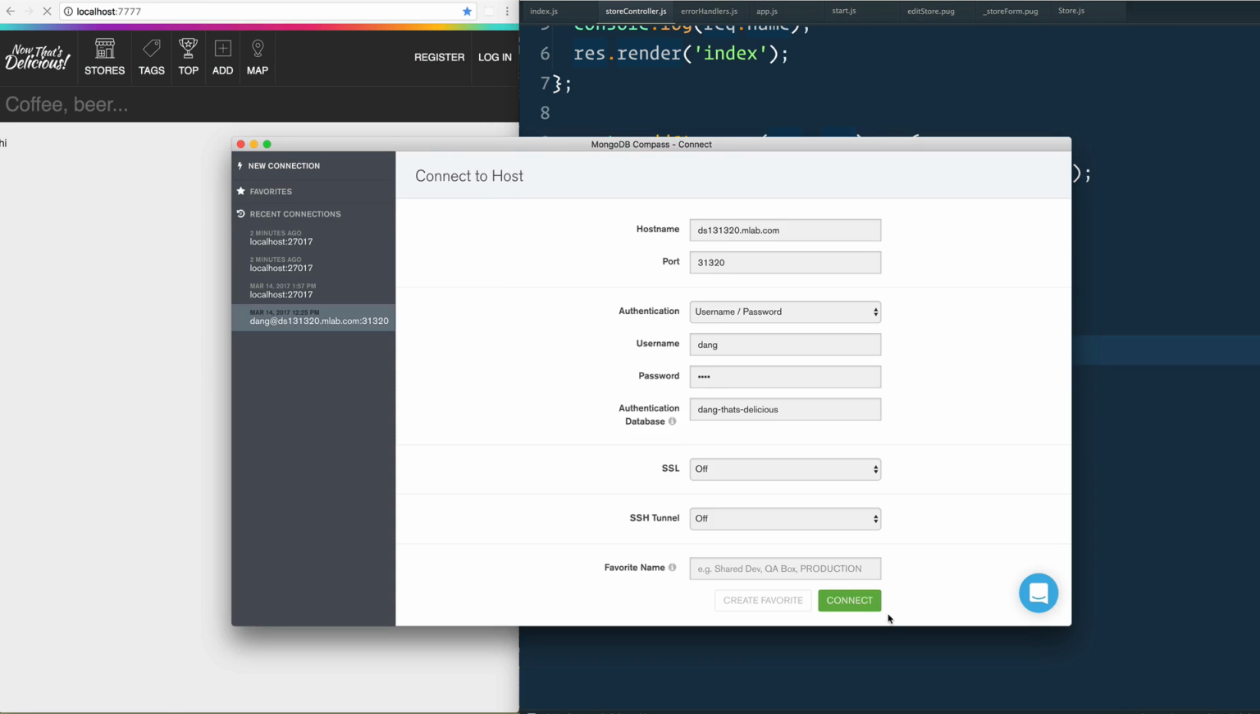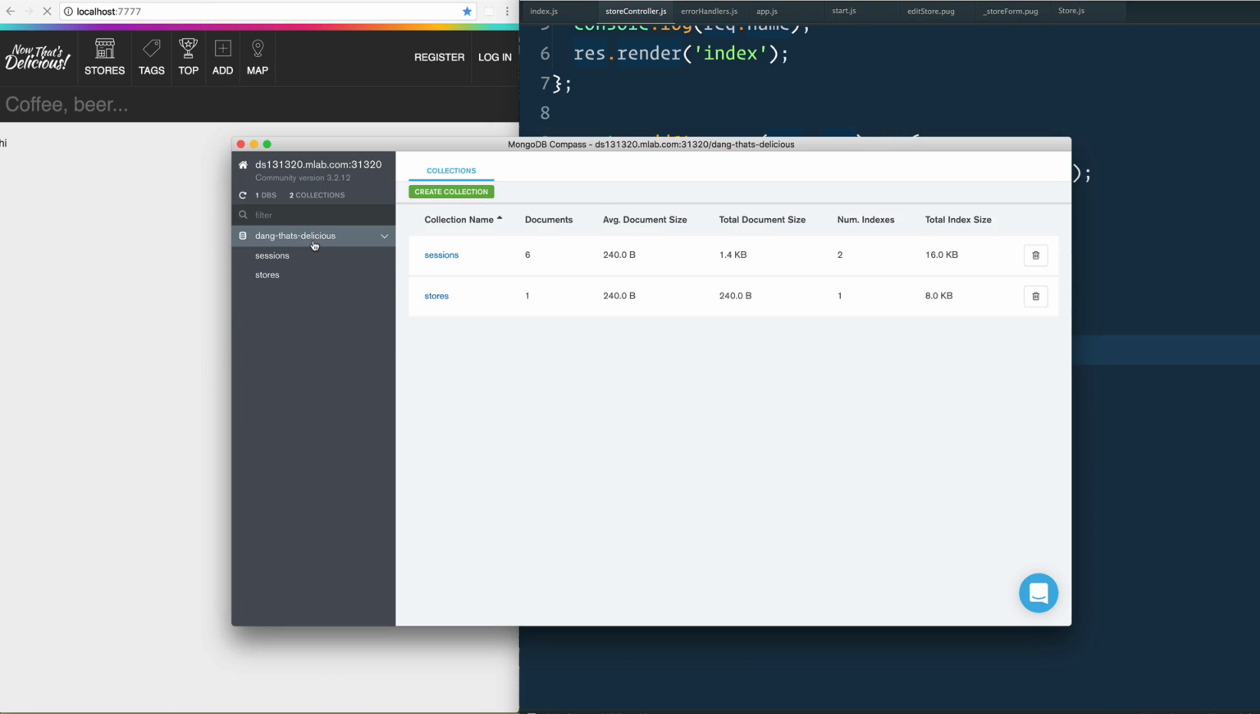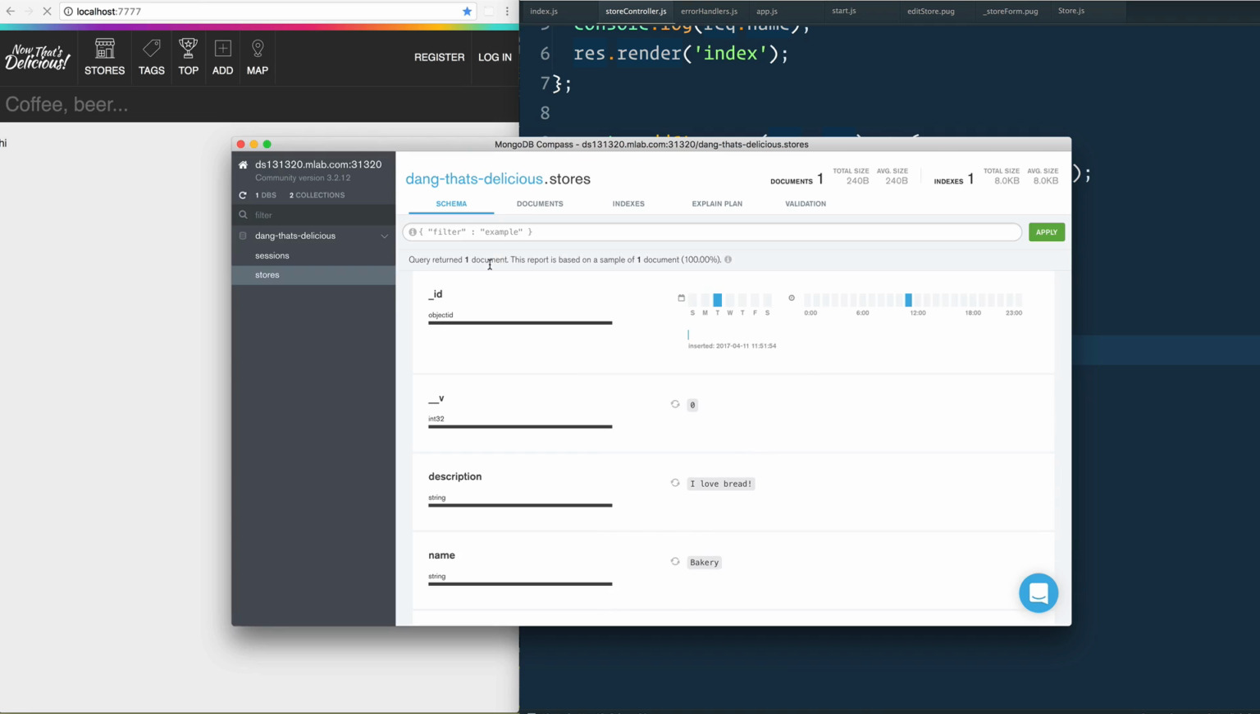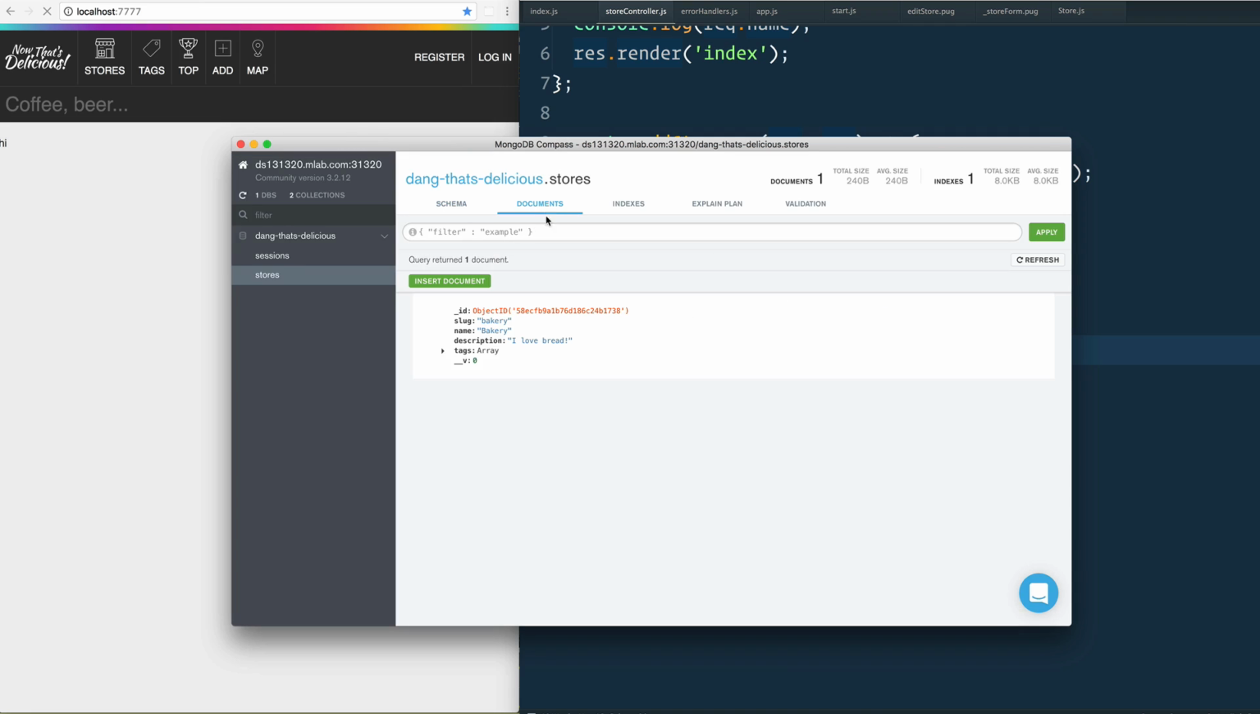So I'm going to connect to that, and we find our database. And you'll now see if you go to stores, one, click it, and click on documents. And you'll see that there's the bakery. The slug has been made, lowercase. The name, I love bread. And then we added a couple tags. There they are, open, late, and vegetarian.